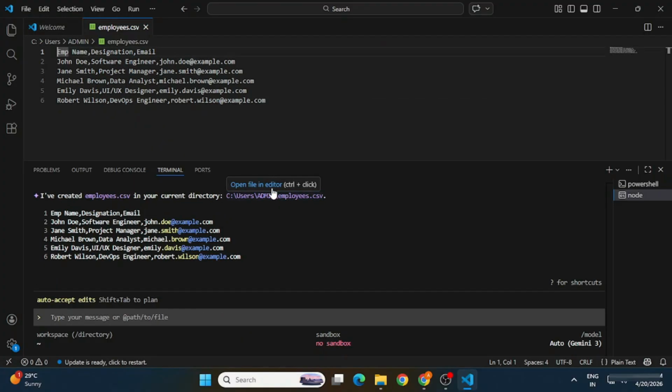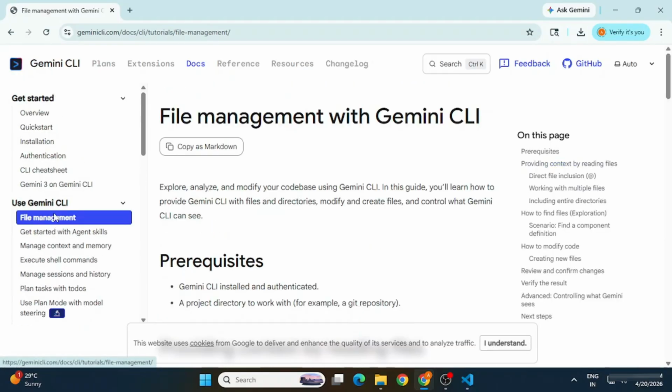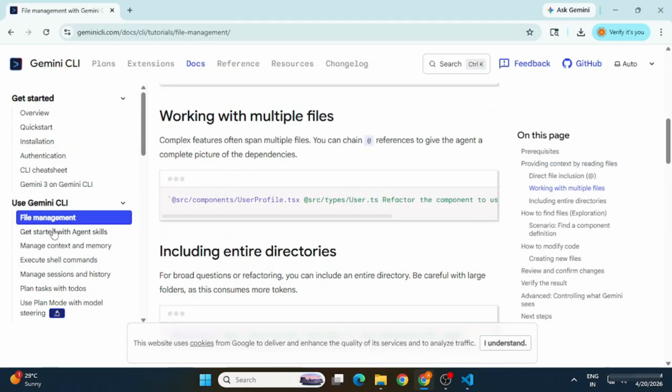So guys, this way you can install Gemini CLI on your Windows machine. I hope guys by following my video you are able to successfully install Gemini CLI.